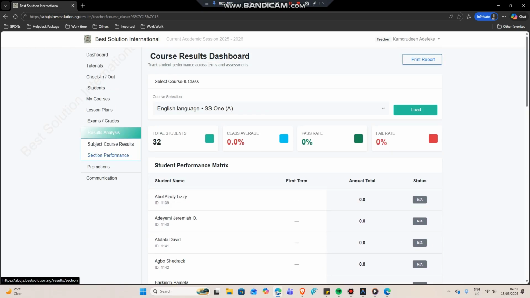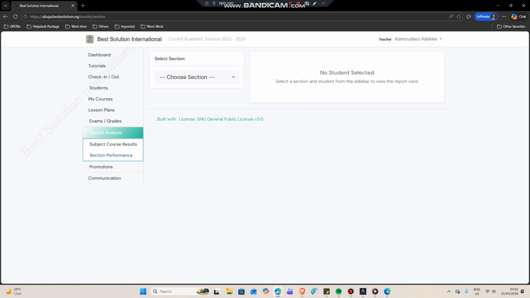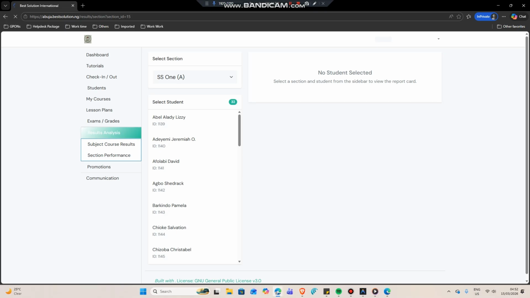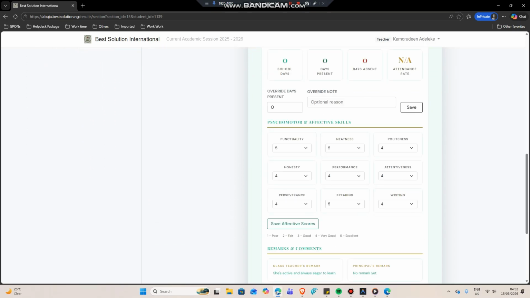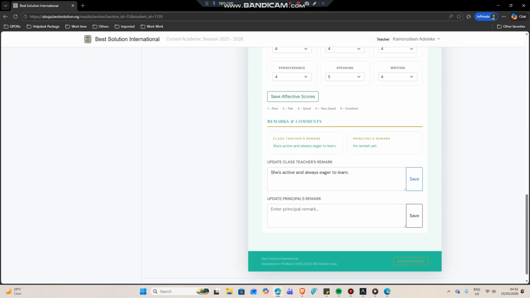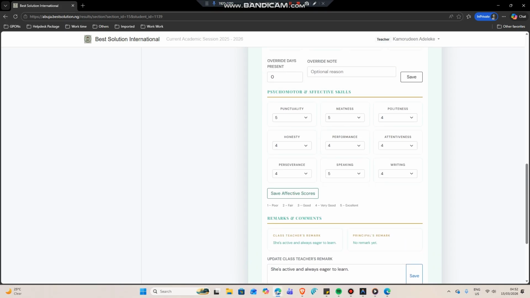Then for your classroom in general, you can select a class, and then select your students one after the other. For this particular student, this is their report sheet, and you have the ability to enter your remark for them and save it, and then you can update the remark on behalf of the principal also and save it.